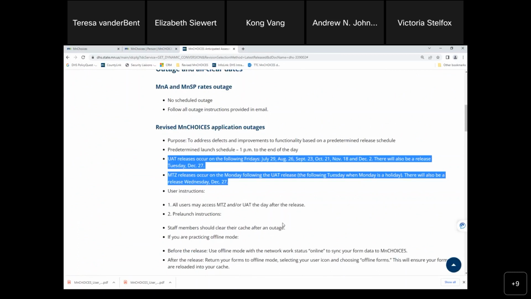On the MnCHOICES County Link page, it notes when the UAT release is happening and when the MTZ releases are happening. It usually happens that MTZ happens the Monday after the UAT release. I don't see next week on the list, but you're hearing Beth say yes, there is going to be one. So I would say wait until after Monday and then try it for that specific instance. Otherwise, you can go ahead and use MTZ.